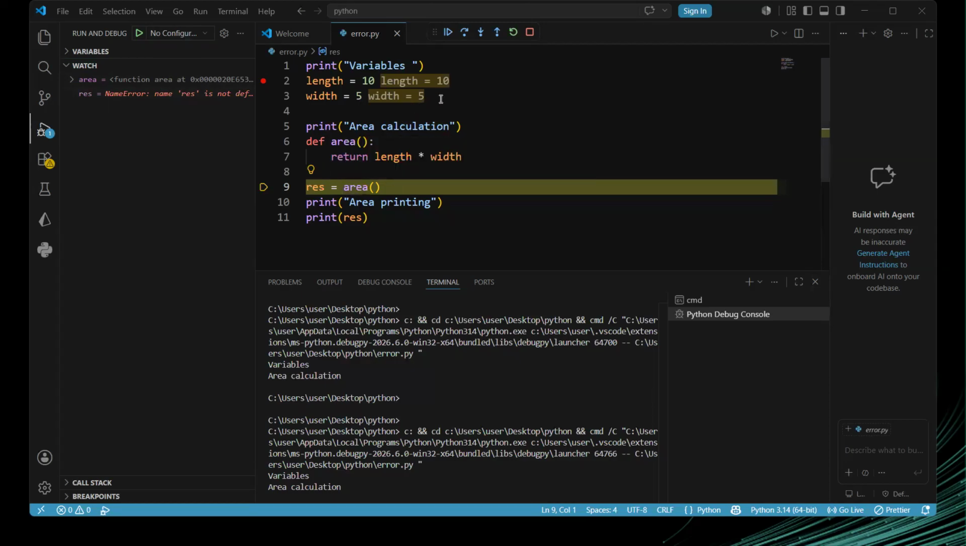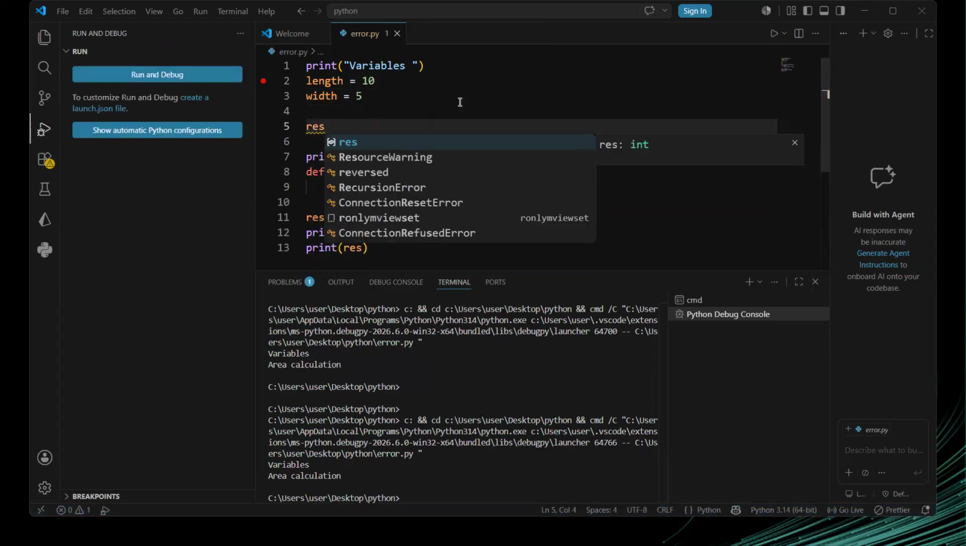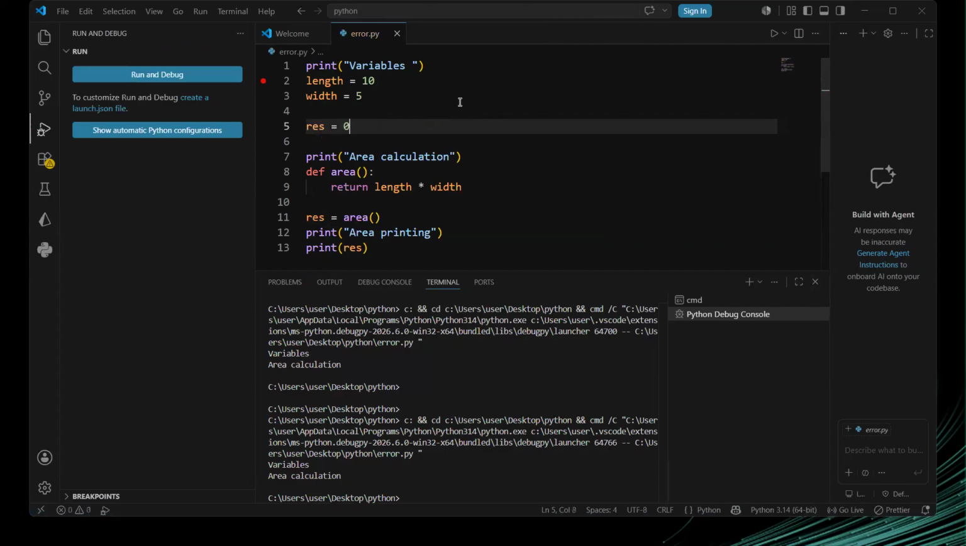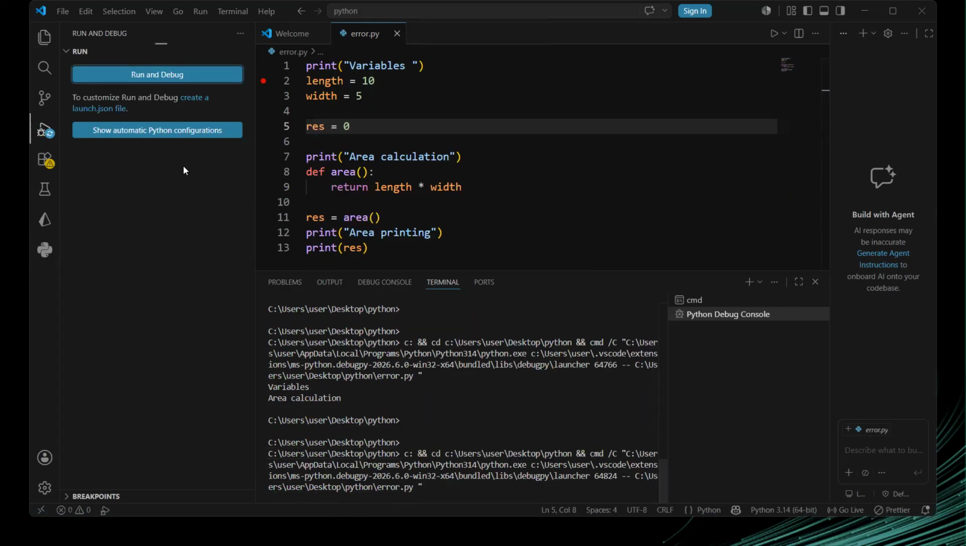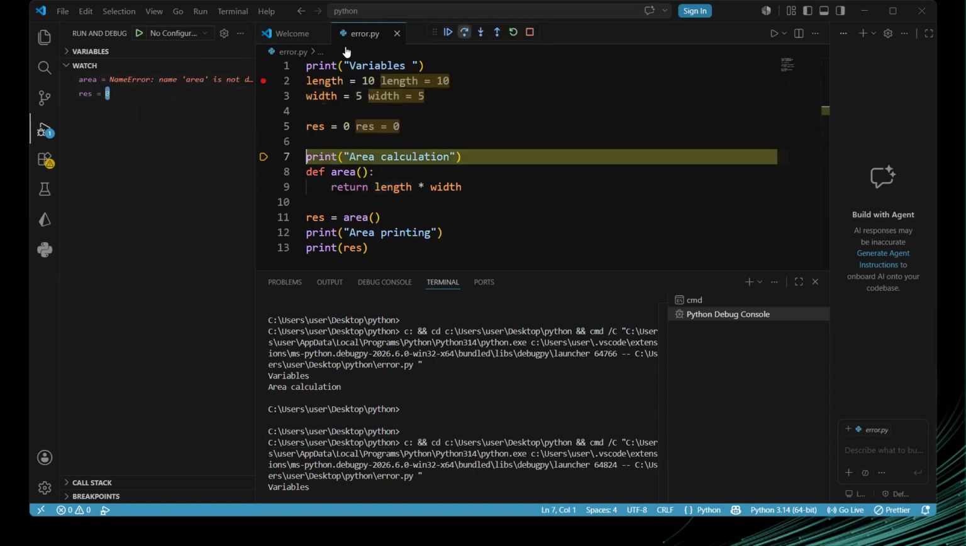So let's stop debugging. Let us create result here and initialize it to 0. So when we get here, the result is going to change. If I run debug now, you can see that all of them are still name error because they have not been declared. So here you can see now rest has changed because I'm watching it and it has changed.